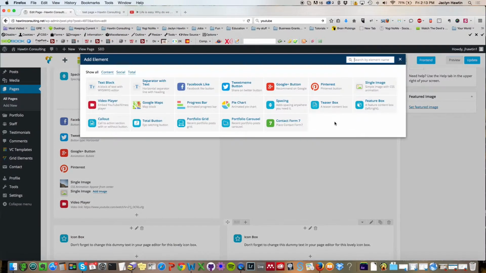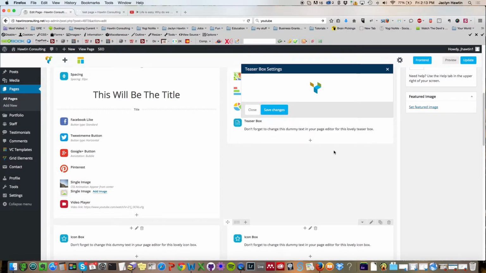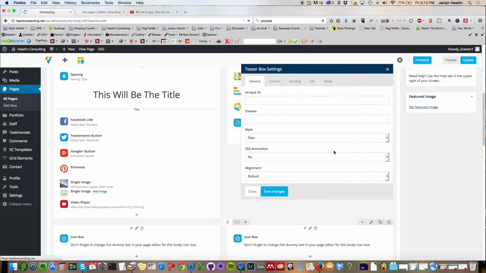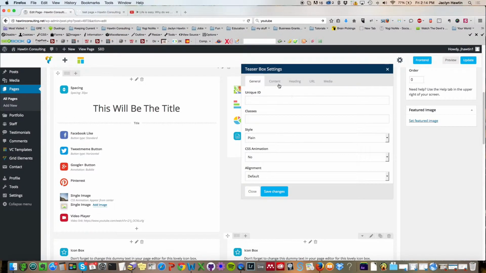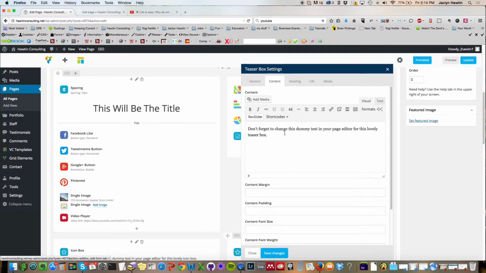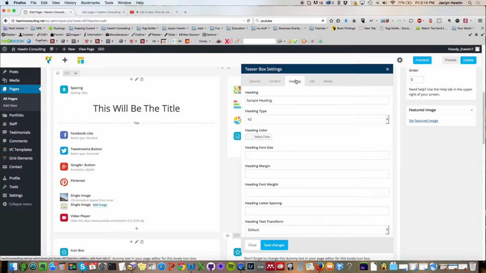Okay, so there's a few more to go through. I know this is a long process. Spacing we went through in a previous video. It just adds more spacing above or below a particular module, so you can space things apart. All right, so a teaser box is going to be a creative way to display content where you are going to have a description for your content. You are going to have a title. So this could be the name of a product or whatever it might be.